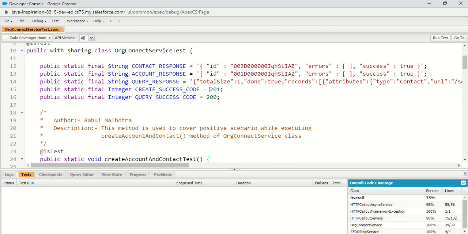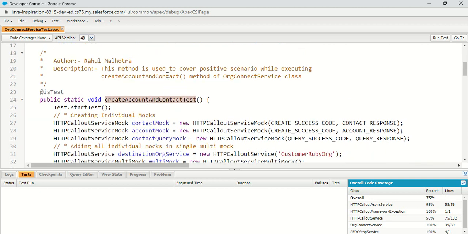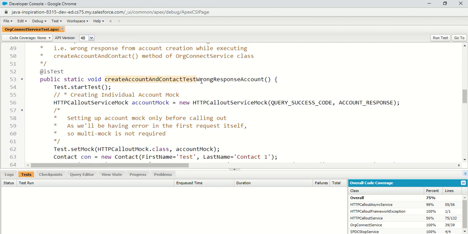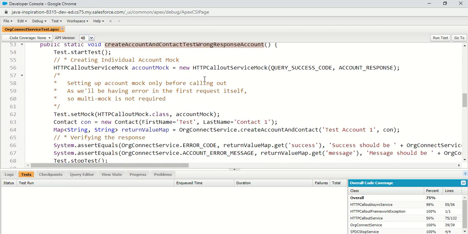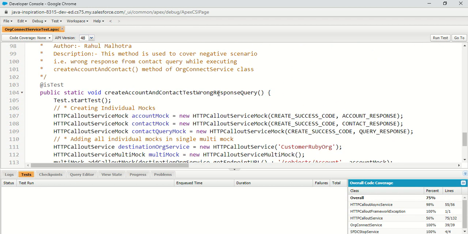In our test class, which I have named OrgConnectServiceTest, there are mainly four methods. The first method is createAccountAndContactTest, which covers all the positive scenarios. The second method covers the scenario when we get a wrong response from the first callout, the account callout. The third method covers the scenario when we get a wrong response from the contact callout, and the fourth method covers a scenario when we get a wrong response from the query.